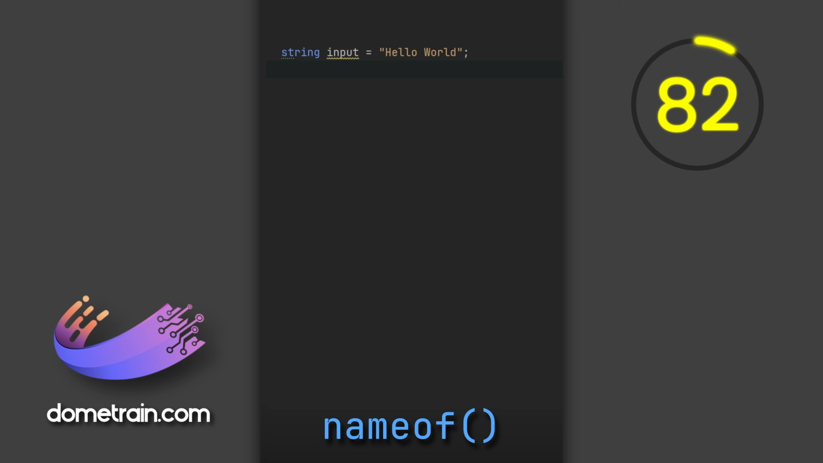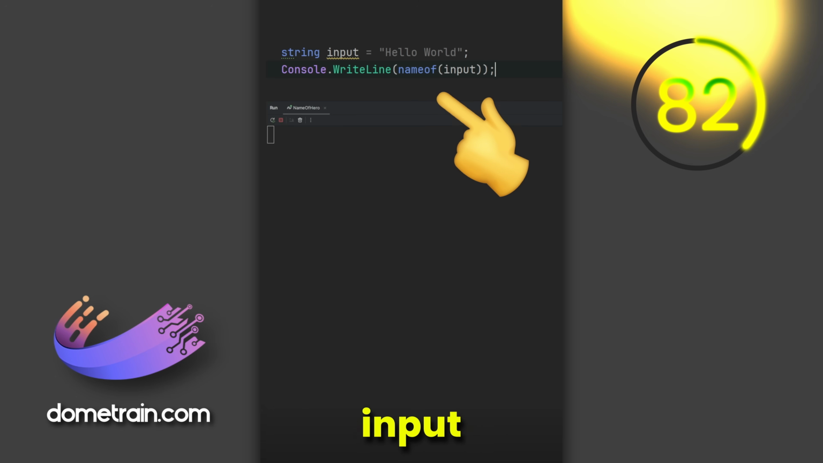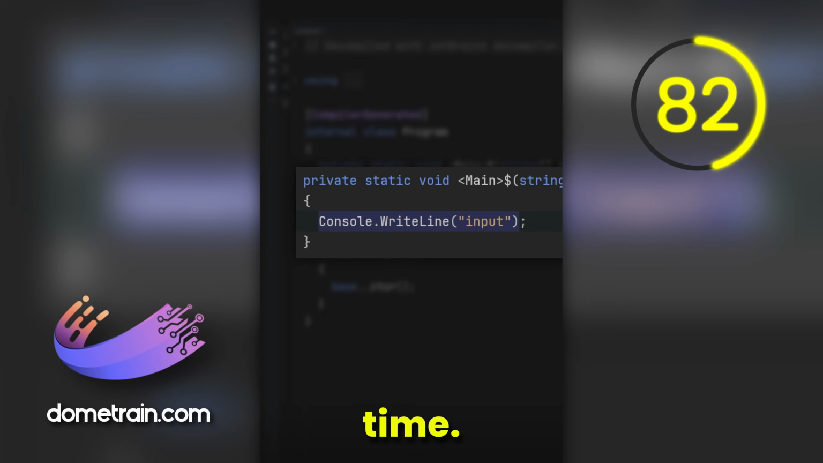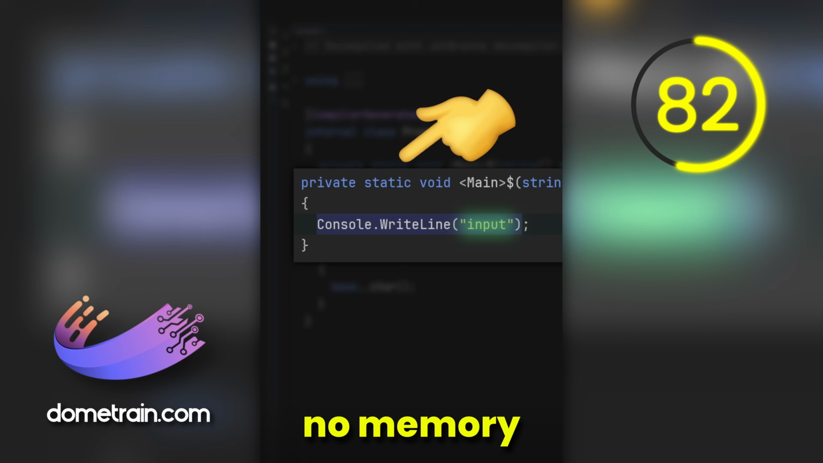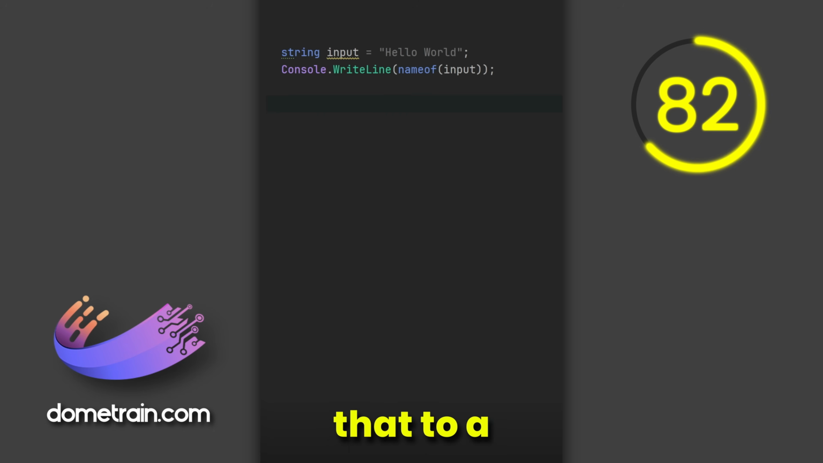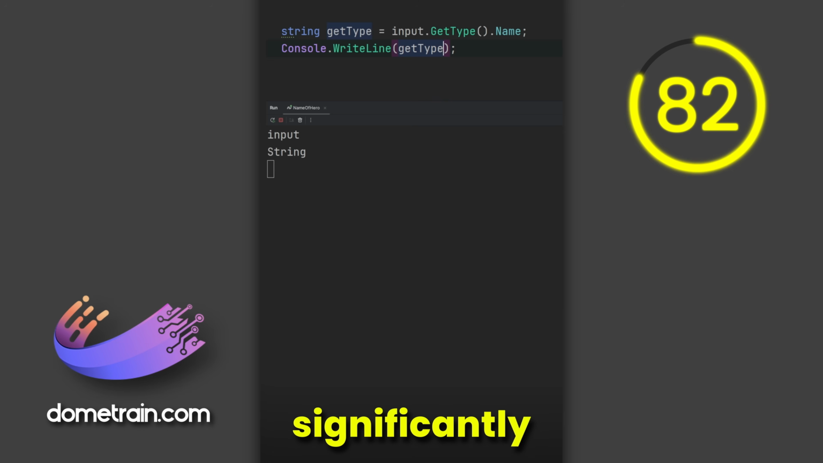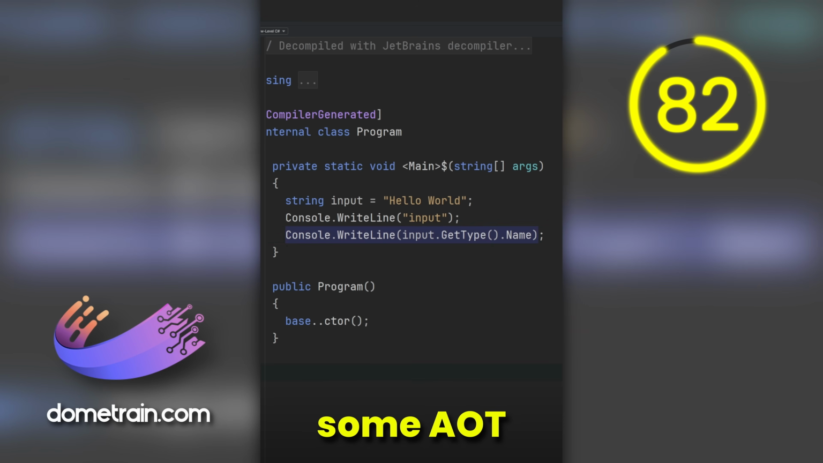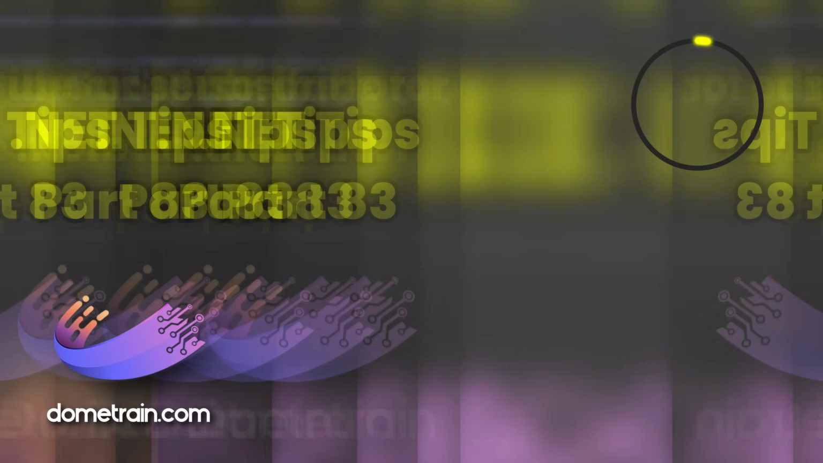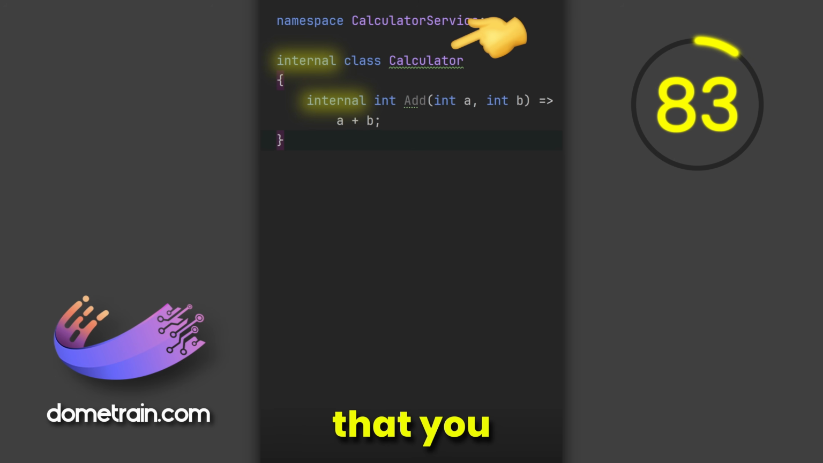82. Think nameof is some kind of reflection? No, it's actually way faster. Here's an example. Nameof input just returns the string input and the compiler resolves it at compile time. That means no runtime cost, no memory allocations, and no performance hit. Compare that to a GetType().Name or reflection APIs. Those run at runtime and significantly cost performance and can also break some AOT scenarios. Use nameof safely.